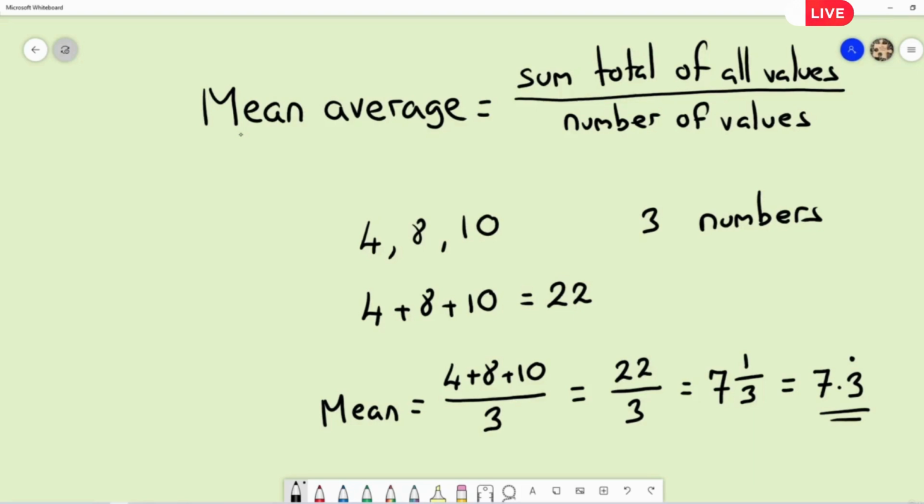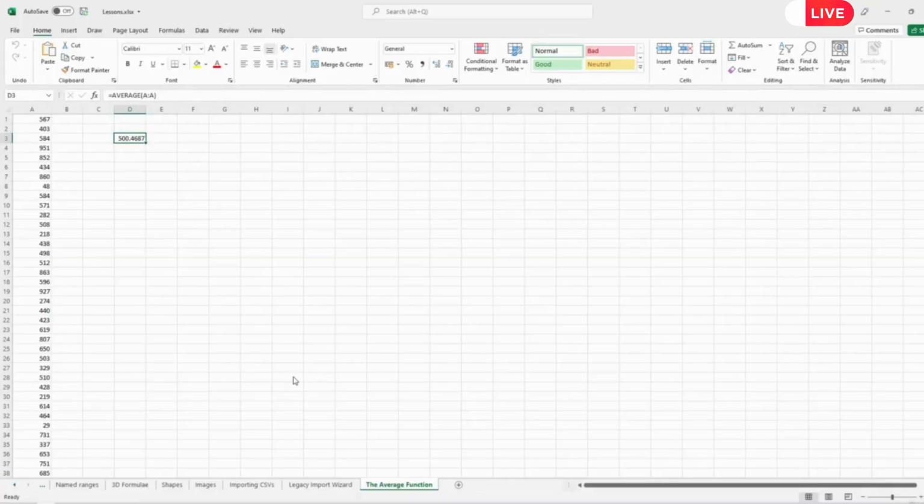So when we see the word average in Excel, it means the mean average. And that's important to remember. It's one type of average. So let's see how that works within Excel. So what Excel has done here is taken the average, the mean average of all of the numbers here. So what it's done is it's taken all of these numbers.